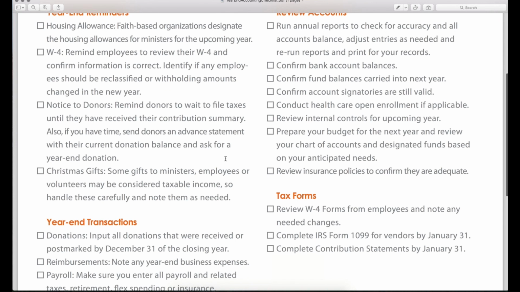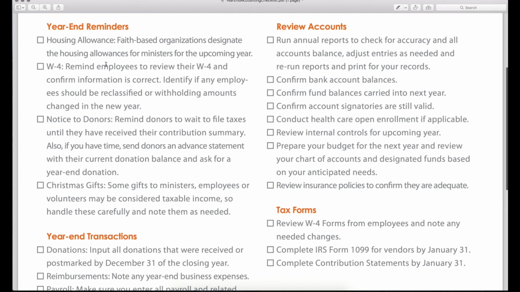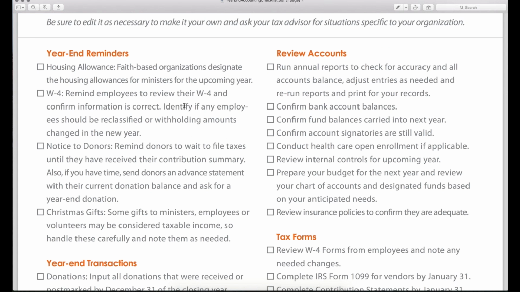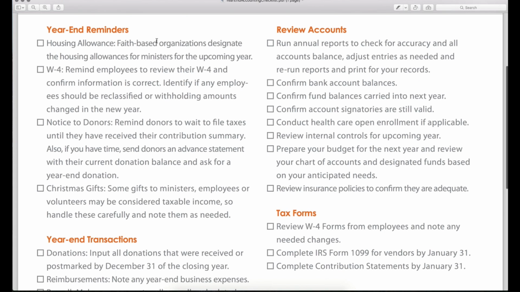So we went through year-end transactions. We did review accounts now. It gets into less accounting-y stuff and more of just best business practice type things. So other year-end reminders here, housing allowance. For you faith-based organizations, you might have housing allowance for your ministers or pastors or whatever set up, and these might change, or you might want to change them, might change their amount or details. So if that is something that applies to you, make sure that you go through that process of making sure that's still relevant, or if you need to make any changes, do so.